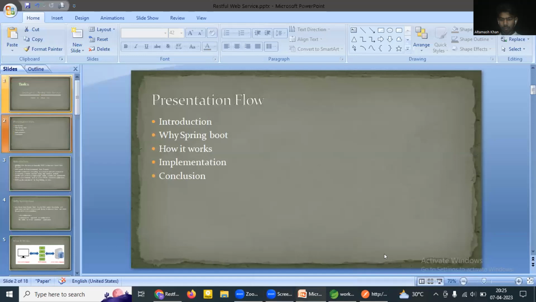You forgot to share the screen. What? You forgot to share the screen. How is it visible? It is loading. Wait. Yeah, it is going to start.